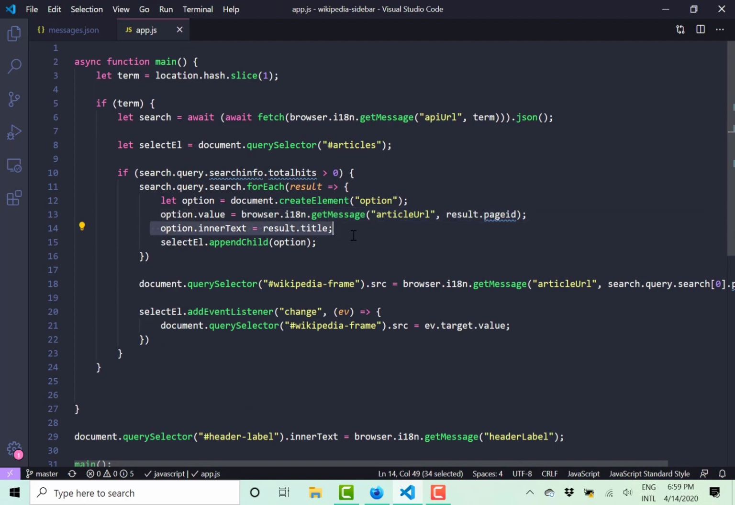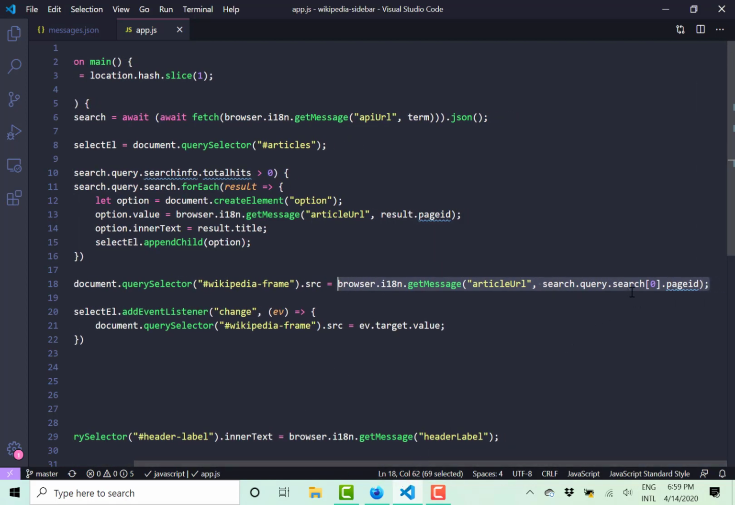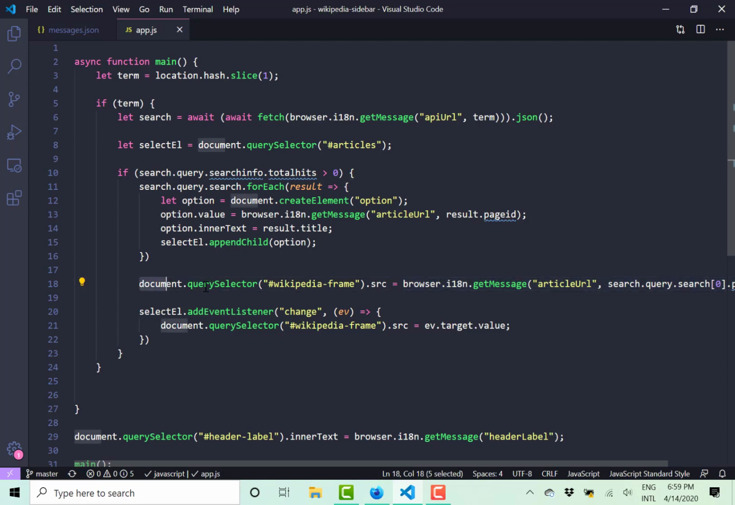Then we set the inner text for the option as the title. We append that to the select. And just like most searches, the top result you get is usually the best one. So we just load the iframe with the first search result, which is just like building the options. So we pick the search 0 index, which is the first result. We get the page ID and we interpolate it into the article URL and set the iframe to it.